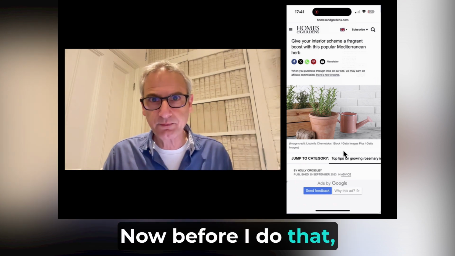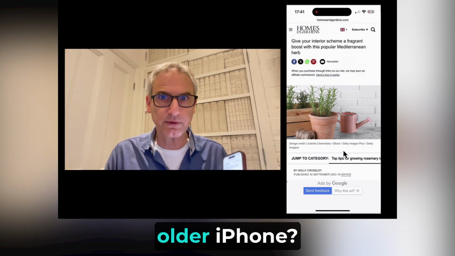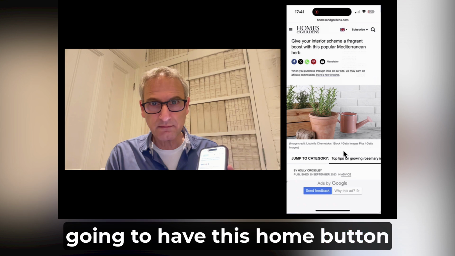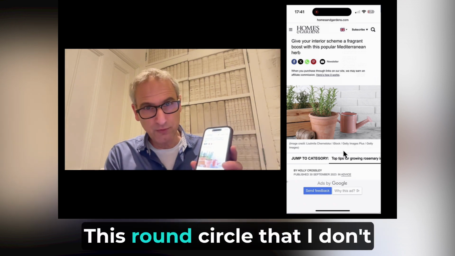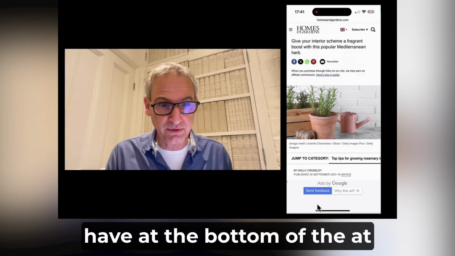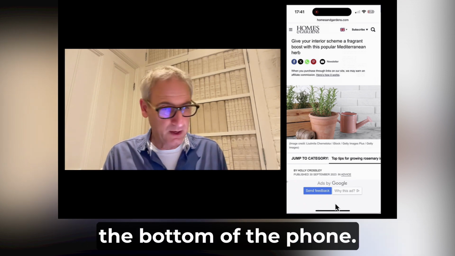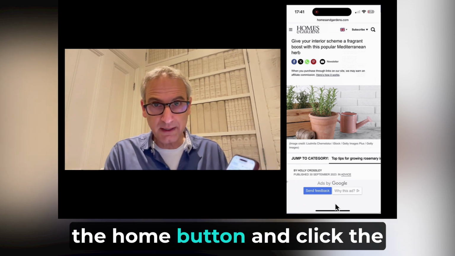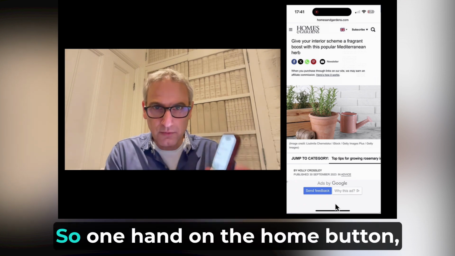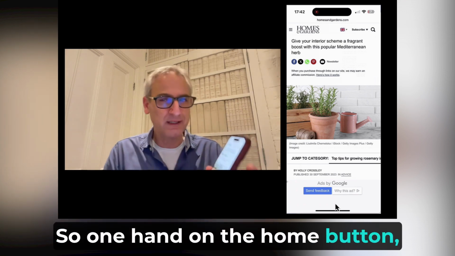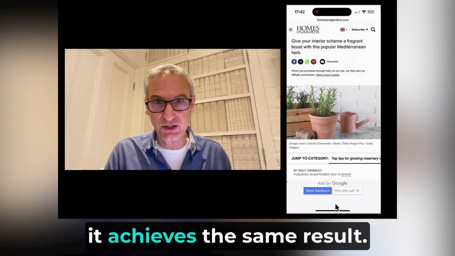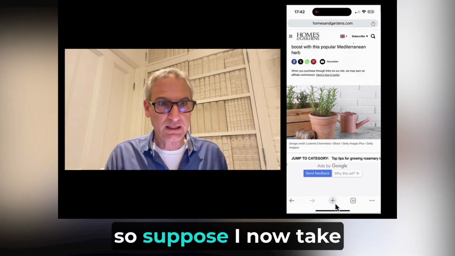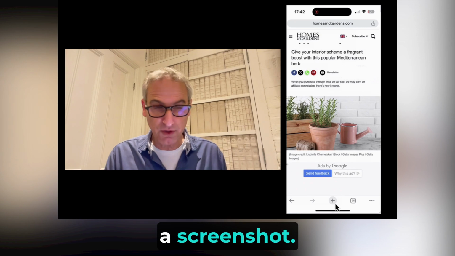Now, before I do that, what if you have an older iPhone? On the older iPhones, you're going to have this home button over here. Okay, this round circle that I don't have at the bottom of the phone. Usually in those phones, you hold the home button and click the power button together. So one hand on the home button, one hand on the power button, and it achieves the same result. Okay, so suppose I now take a screenshot.